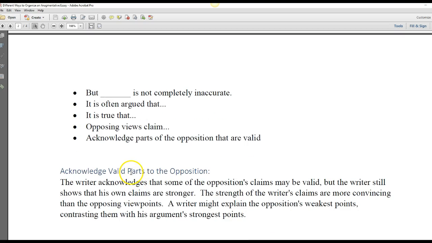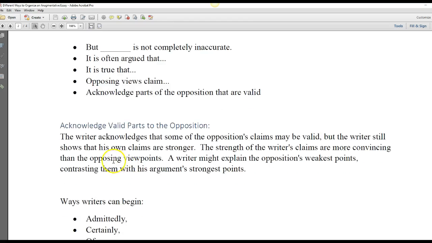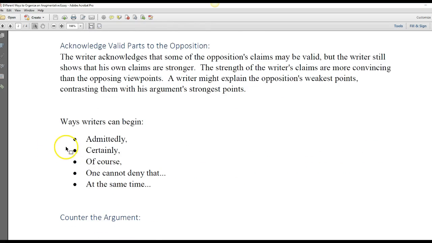So then here you want to acknowledge the valid parts. And how are you going to do that? Start with the words maybe, admittedly, certainly, of course, one cannot deny that, or at the same time. This way, you are giving them credit for having some valid points. And here are some words you can use to start that sentence.